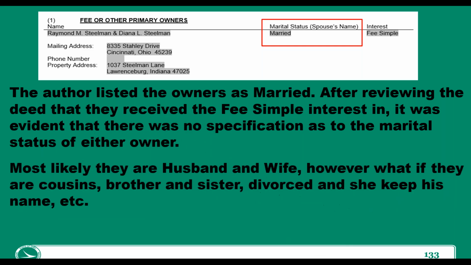Because we could, why wouldn't we? Because we could have issues like this. And most likely they are husband and wife. However, they could be cousins, they could be brothers and sisters, they could be divorced and she kept his last name. We don't know. And that goes back to don't speculate. You would just put in there marital status unknown or NA. You need to cover it with something that is telling the reader that you did not get the information off the deed as you had felt.